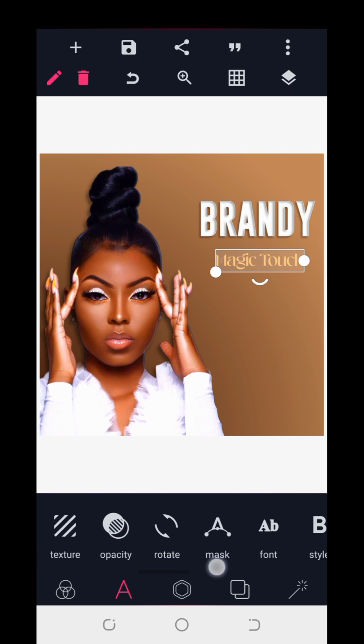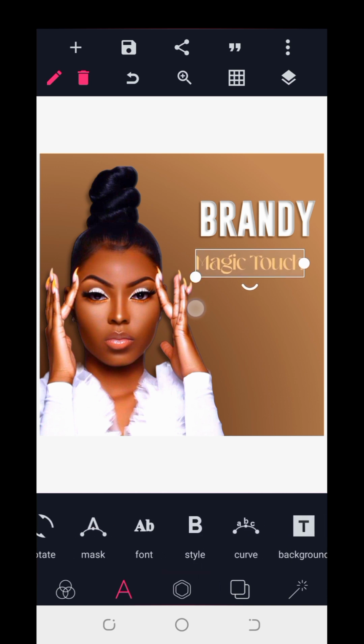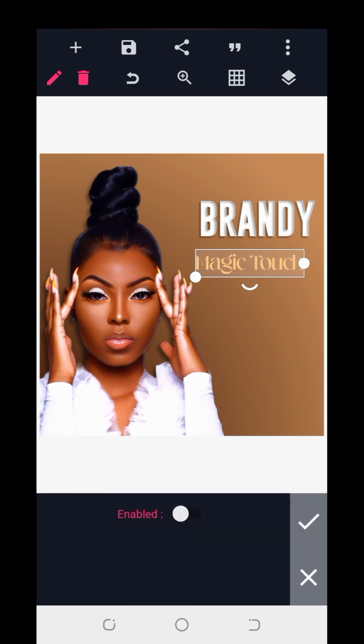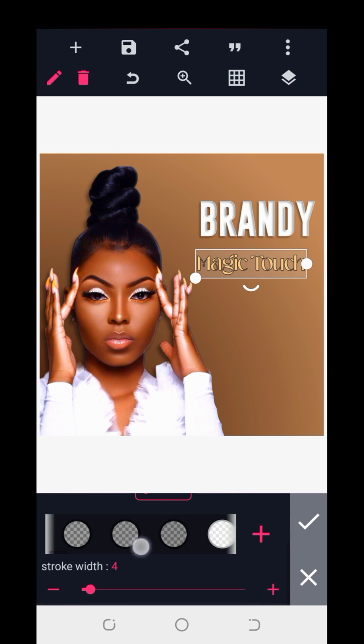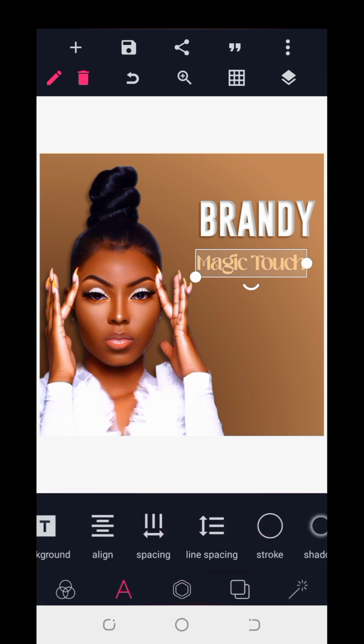The color, I'm going to increase the size of this text, then go to stroke, enable your stroke and make use of a white color. Then reduce your stroke width to just 1. Then tap on the mark icon.